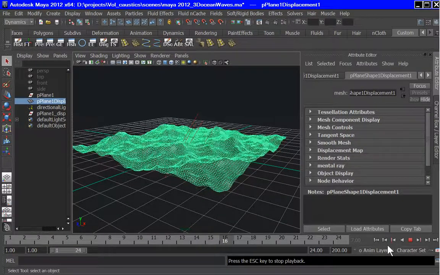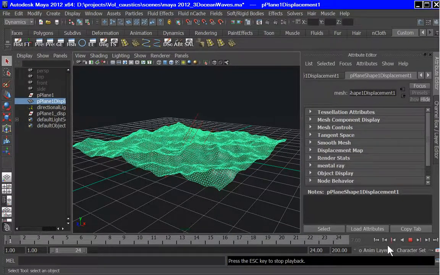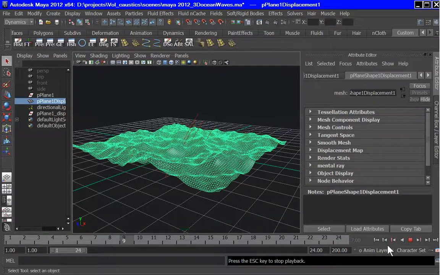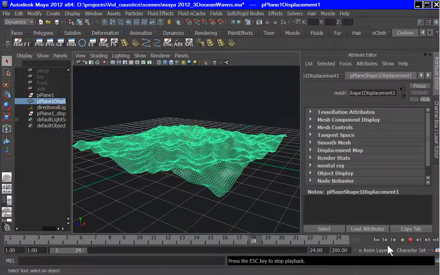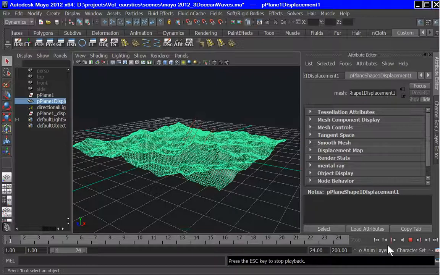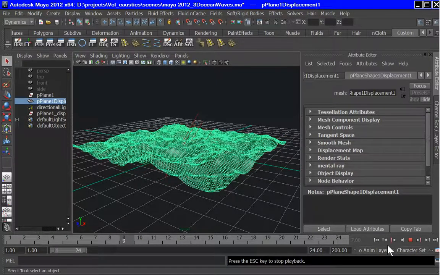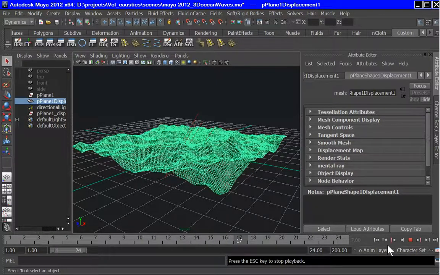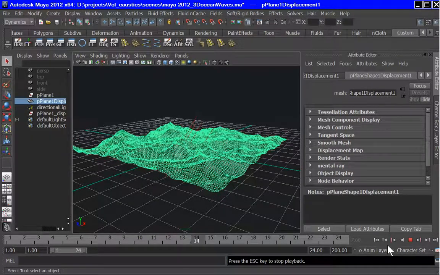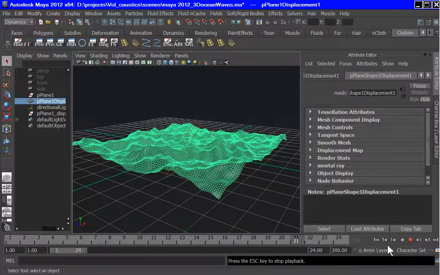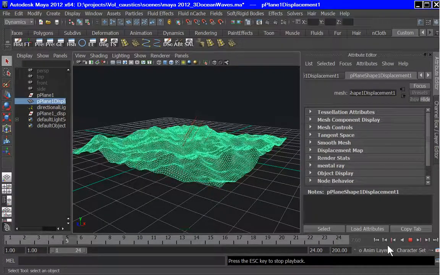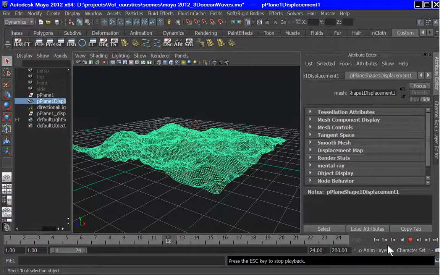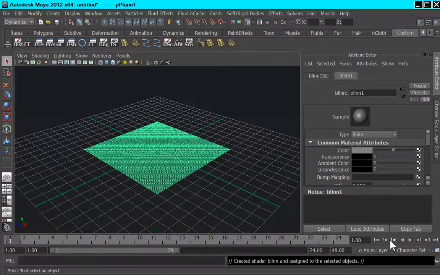This brief tutorial will demonstrate how to create 3D ocean waves that are animated in Autodesk Maya 2012. The technique is simple and straightforward, and we will create this animation from scratch. We'll keep this example simple.